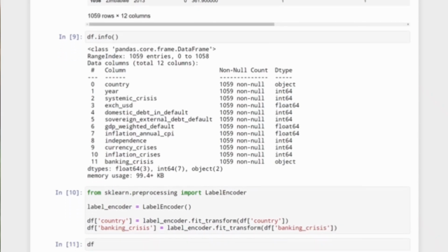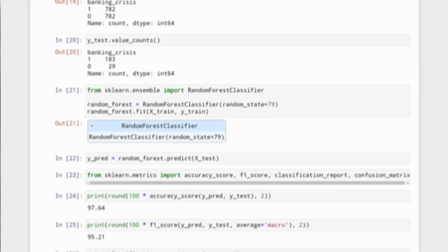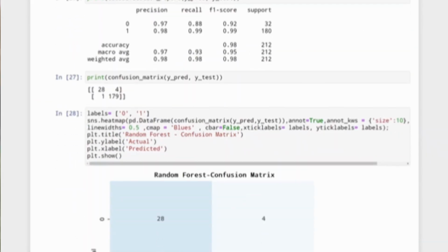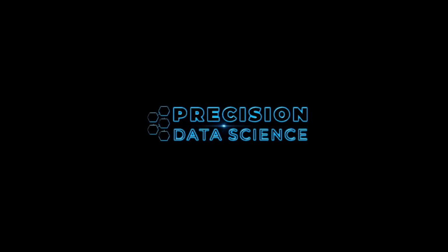Today we'll try to build a machine learning model to predict the African banking crisis. In this dataset we have various crisis data belonging to 13 African countries. So let's buckle up and without further ado, let's dive into the video.